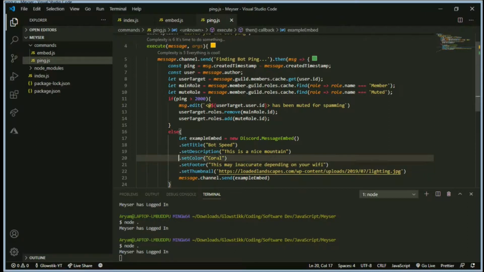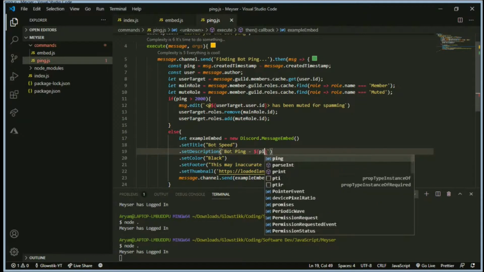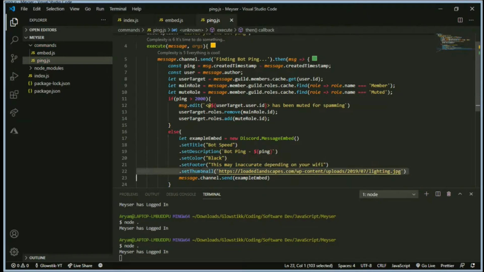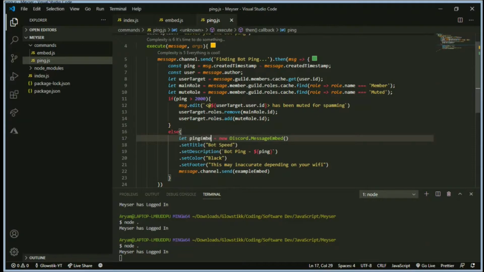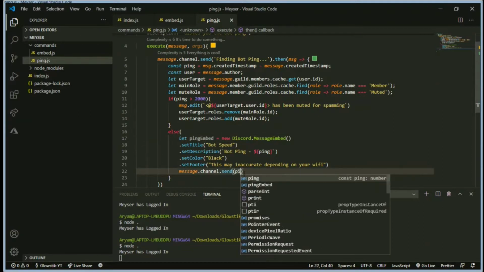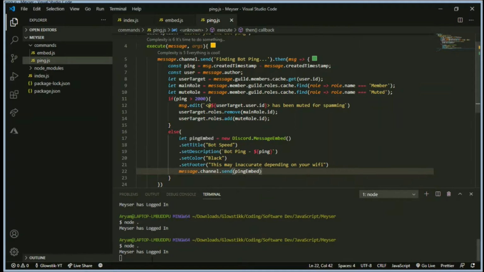Now we can keep a color. I like blue, so let's just go for black. And now we put in tilde keys, bot speed or bot ping, and then dollar sign, brackets, and then ping. Now we can take this out, and let's keep this as ping embed. Okay, now this should be it.